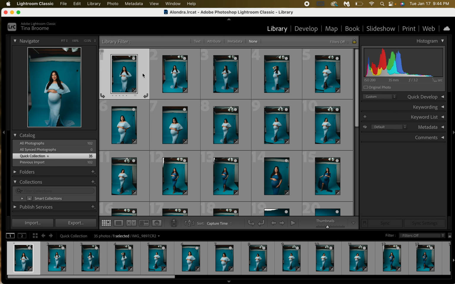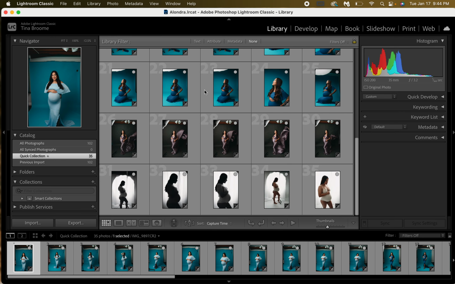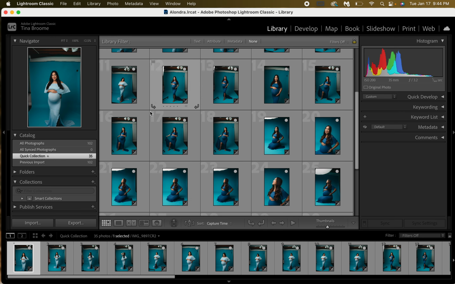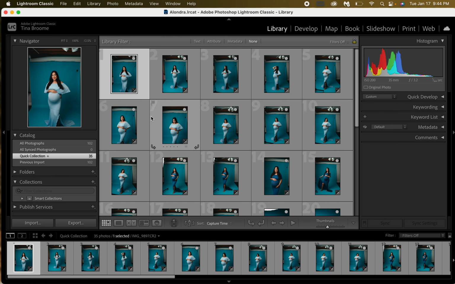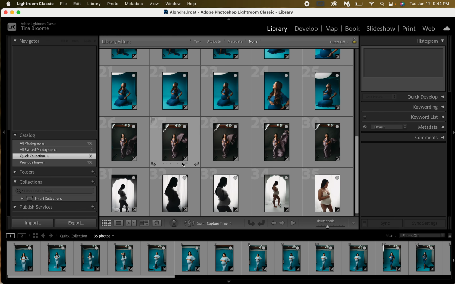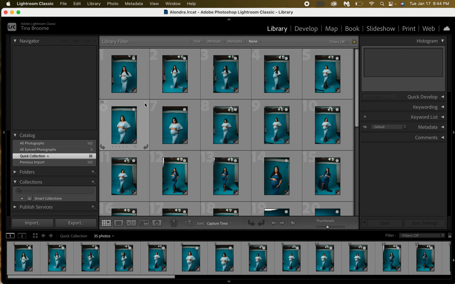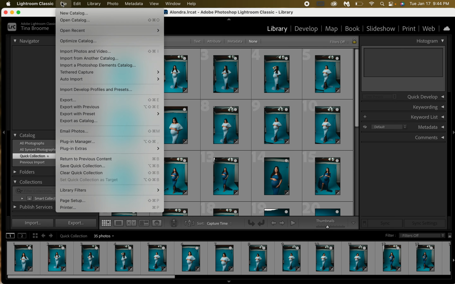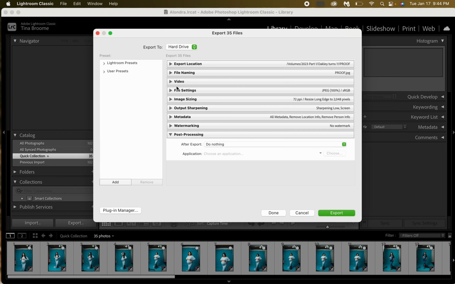If I want to export this entire little gallery, this quick collection, which is what I would normally do for my clients. Now you may have a different process and you may not do a proofing gallery, but this is just a side note. If you do a proofing gallery, I am going to hit Command and then click on this image so that it unclicks, so they all look like this. None of them are highlighted. Come up to File, Export.